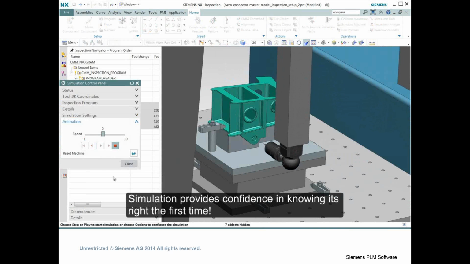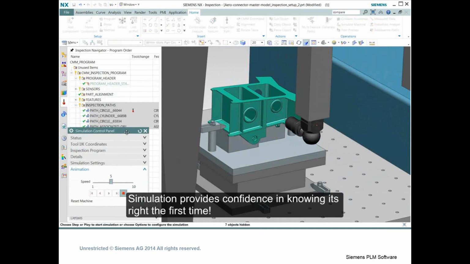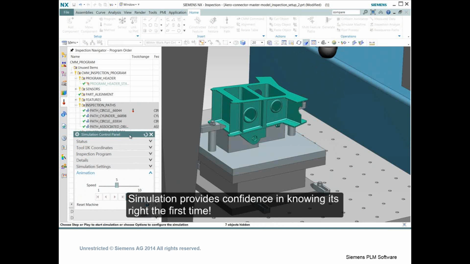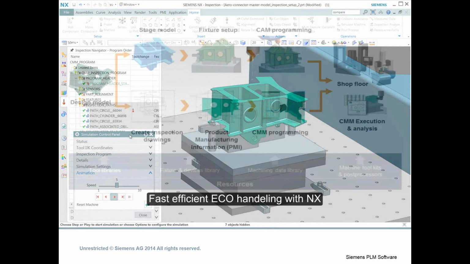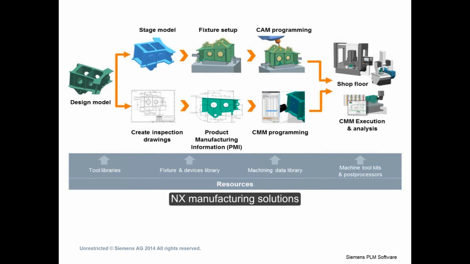Again, we go back, use simulation to verify that, to have the confidence in knowing it was right the first time. Again, we will go back. You'll see the pocket and the rib locations have moved along with the thickness. Fast, efficient ECO handling with NX Manufacturing Solutions.